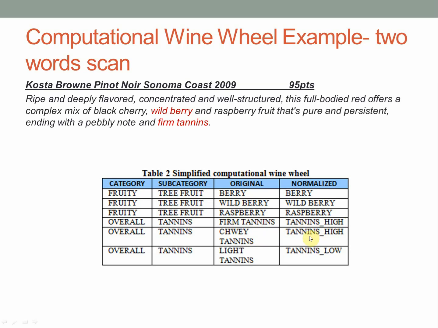Chewy tannins will also be normalized into tannins high. If there's light tannins, it will be normalized into tannins low. So you can see that the original column is the one where we have 1,881 attributes, and they have been normalized into 985, since several things are considered the same thing, like tannins. So in this example, we have 6 original attributes normalized into 5 distinct attributes.